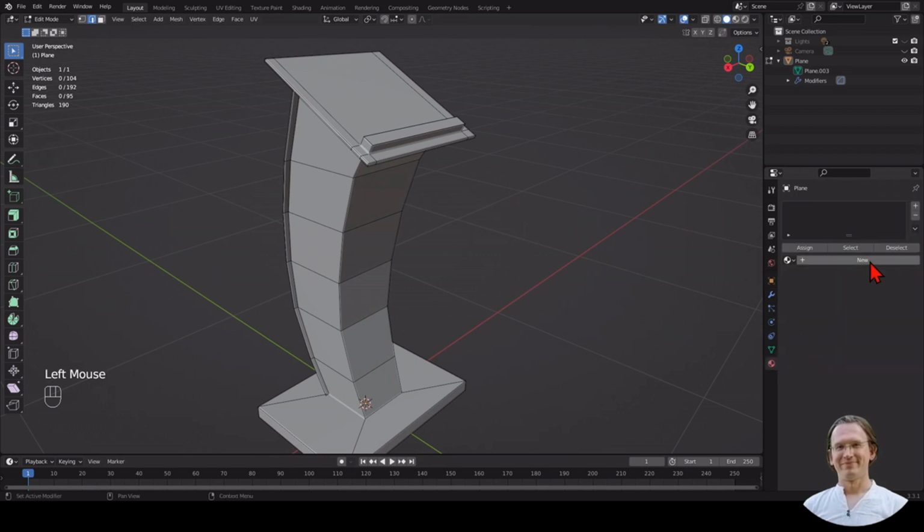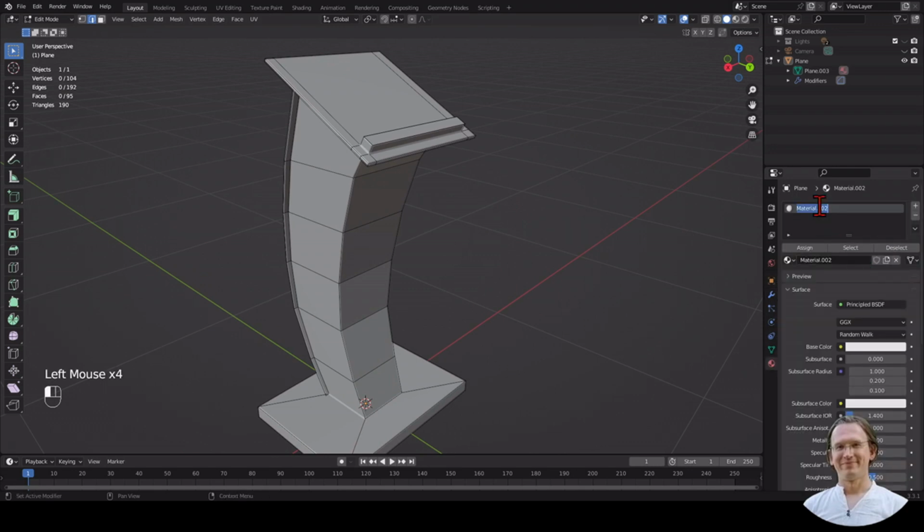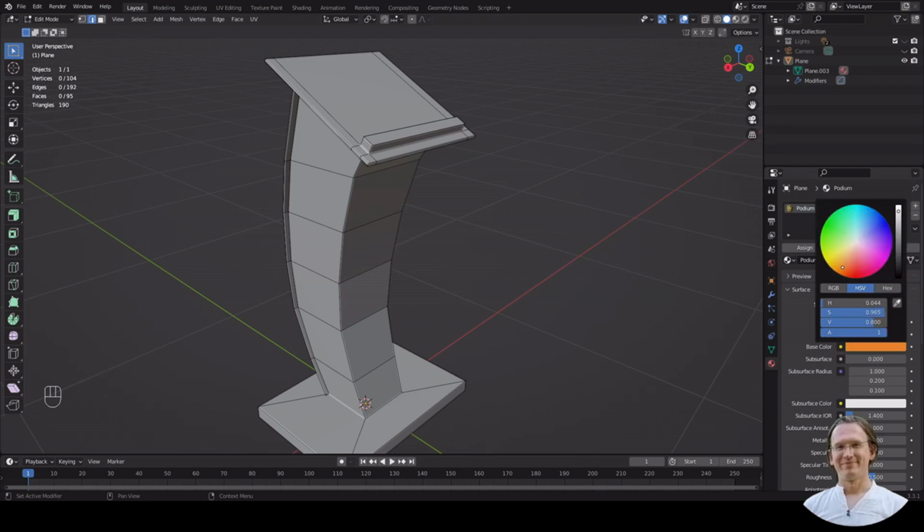So finally, a little bit of color, just a very basic material, so we call that Podium. For some reason it renames it, gives it a number, so we just change that back, and we change the base color to some kind of brown, light brown, pine kind of look, and a little bit darker, and that's it.